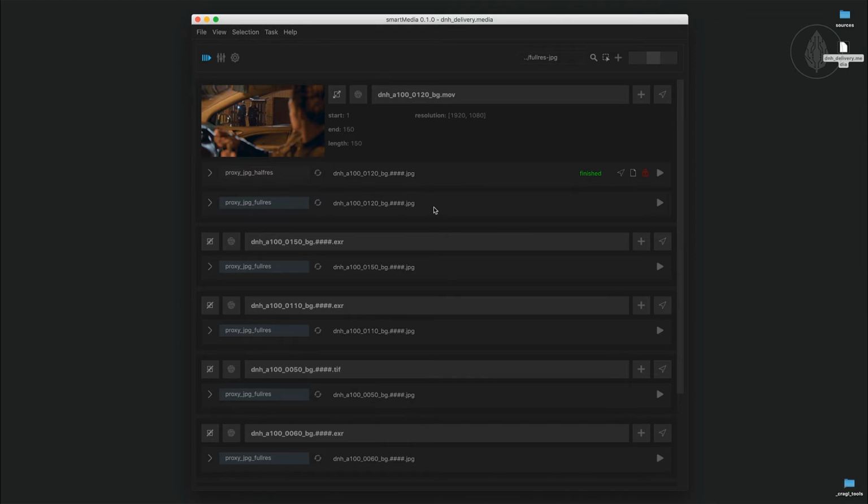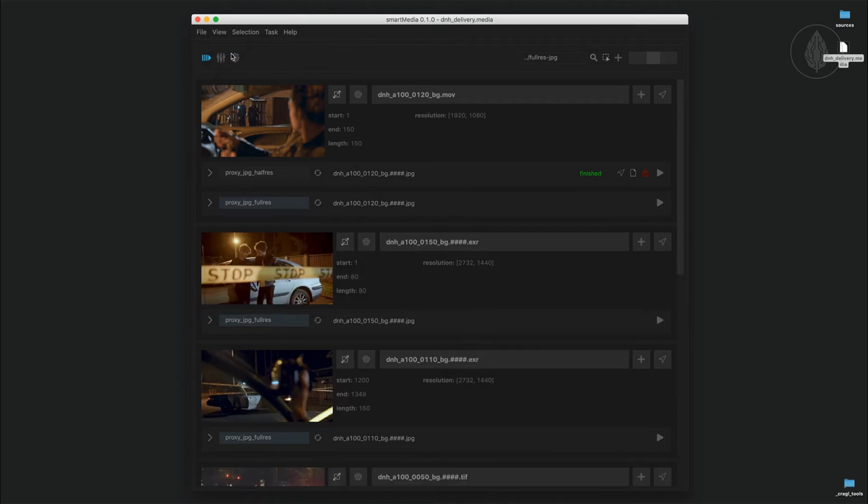Let's expand all jobs. Execute from smartMedia's menu bar View, Expand all jobs. In order to bulk render all tasks, let's select all tasks by selecting Selection, Select All. This shows selection boxes for each task, which you can also toggle with this button. Uncheck our previously locked task.